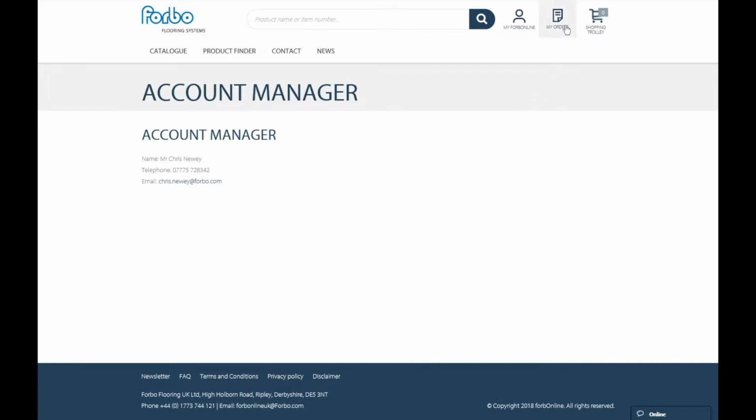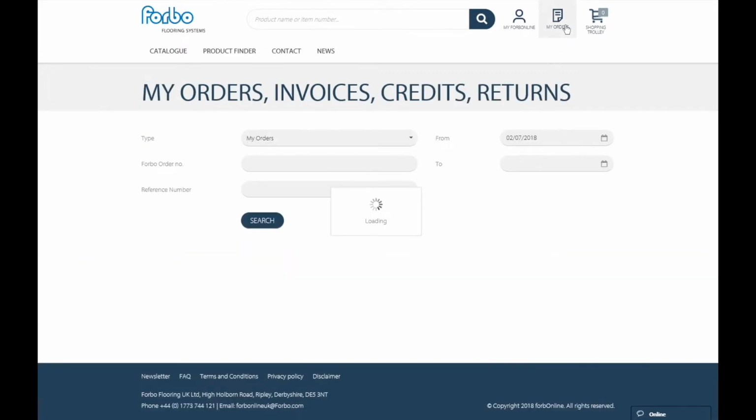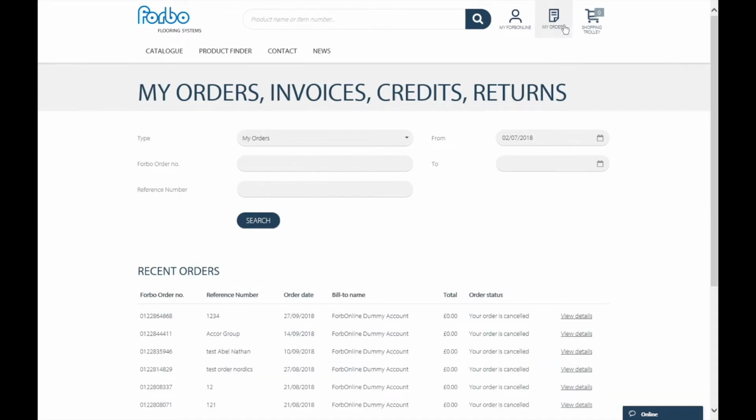My orders takes me back to this screen. It's a direct route, and then obviously you've got the shopping trolley on the left, where if they place any orders or any products into the basket, they will appear there.